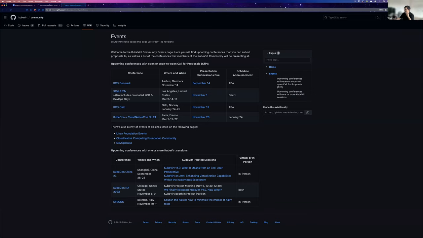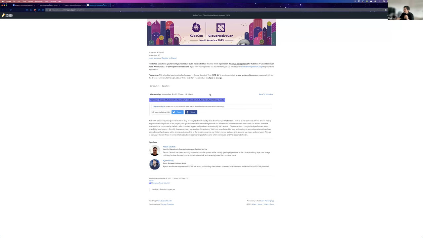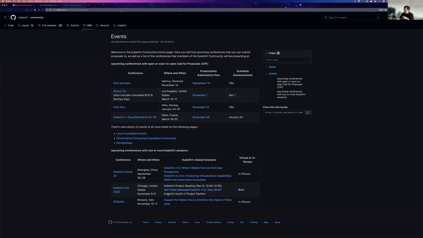Andrew wanted to point out that we're going to have a KubeVirt project meeting on November 6th. The room and the exact location are still yet to be determined. I believe we also, let's see, who's going to be running this talk that's been accepted. We finally released KubeVirt 1.0. "1.0, now what?" So Fabian and Ryan will be driving that talk as part of the main program. And the KubeVirt booth will be in the project pavilion.